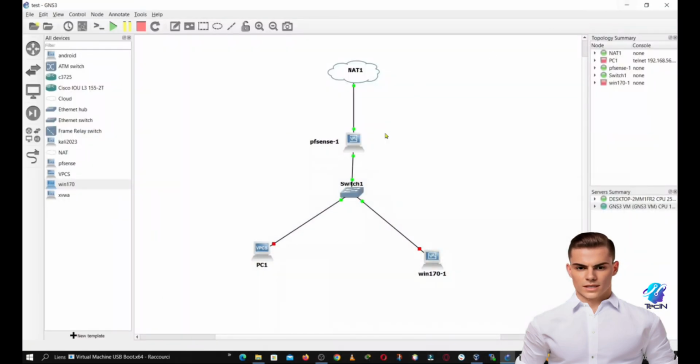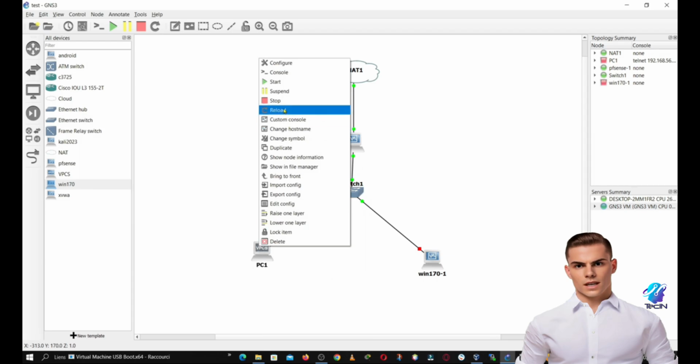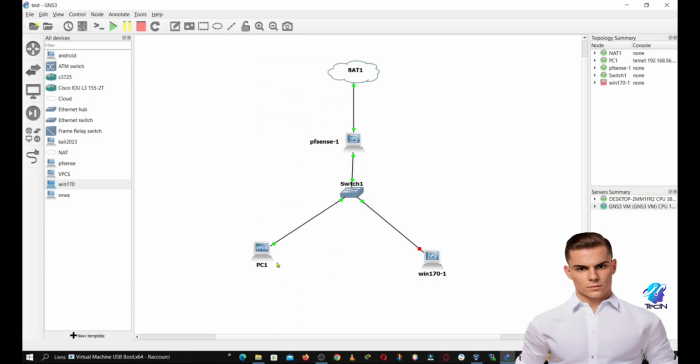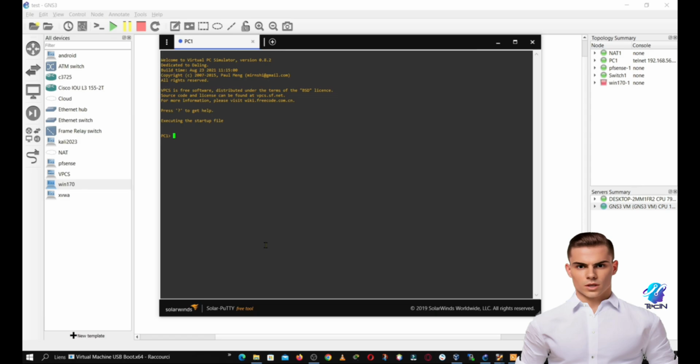Step 5, testing the configuration. It's time to test our network configuration. Start all the nodes in GNS3 and verify their connectivity. Check if the VPCS machine receives an IP address from the pfSense DHCP server. Open the VPCS machine, then type DHCP to get an address, and it shows that our server is working properly.